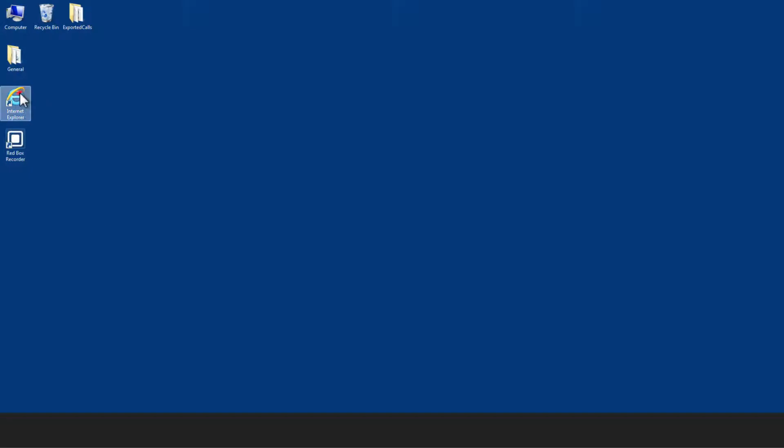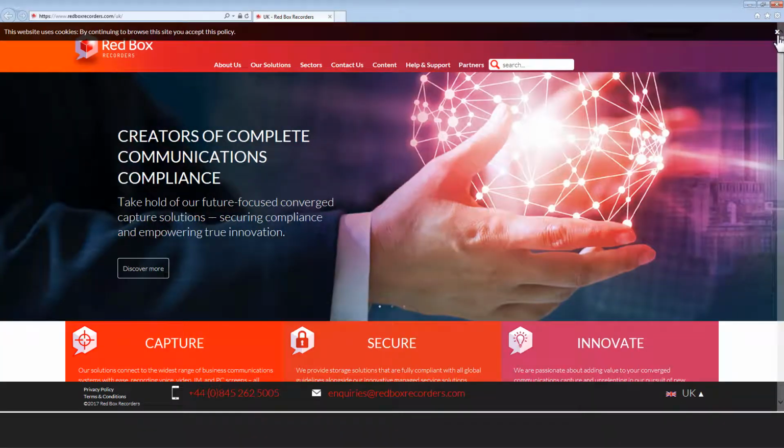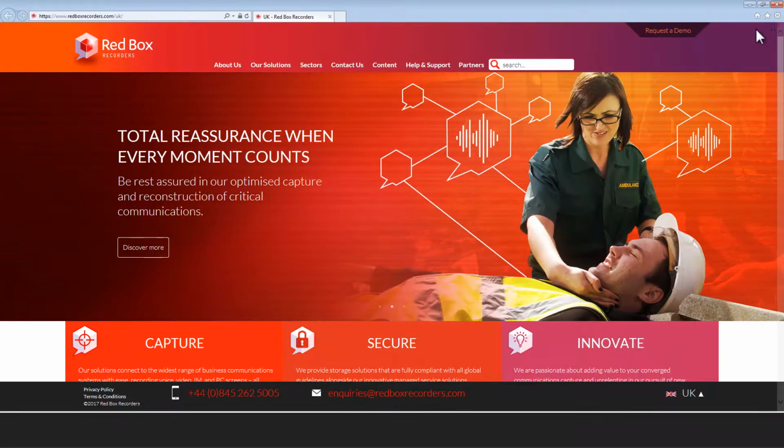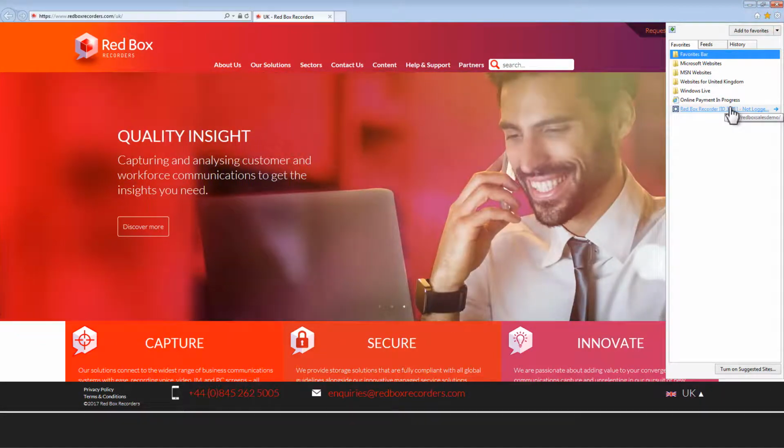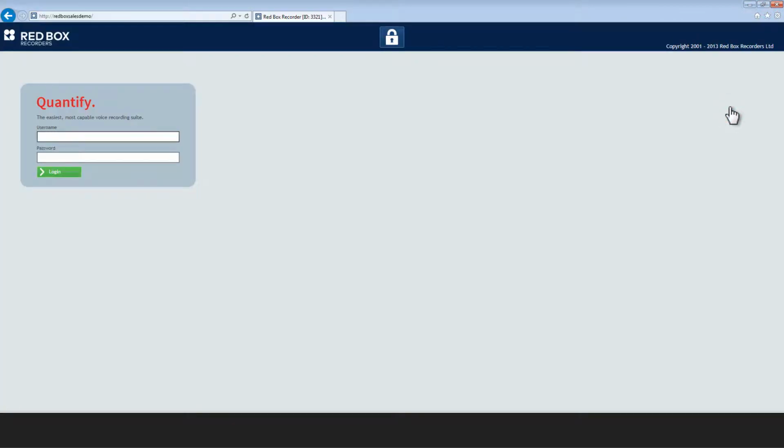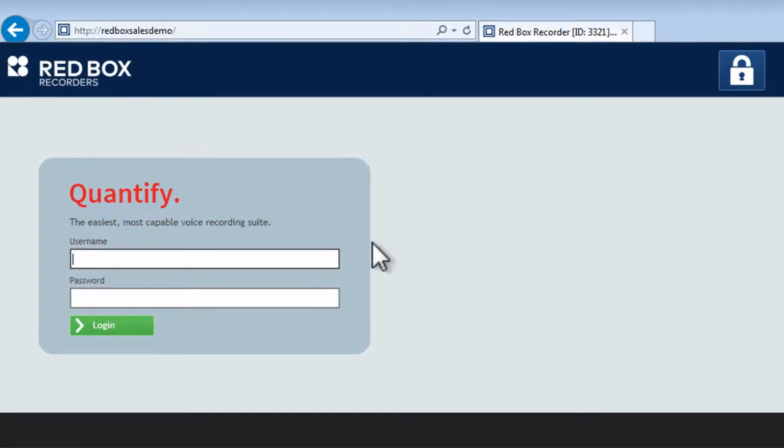To use Quantify, open your browser and go to your recorder address or select the bookmark if you have one set up. Enter your Quantify username and password and log in. If you're using Windows Active Directory, use your Windows login as your Quantify login. If you're using Windows Single Sign-On, you won't need to enter a username or password.